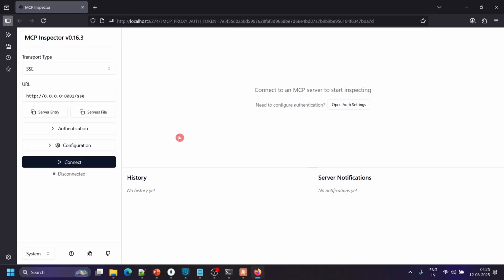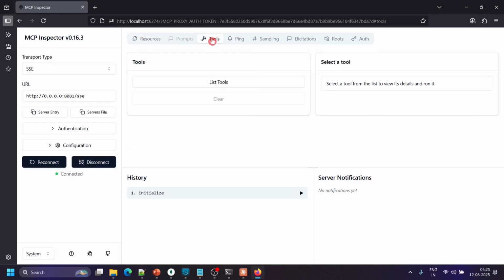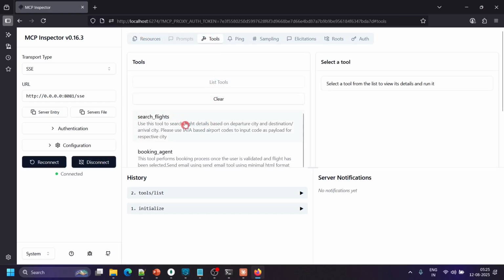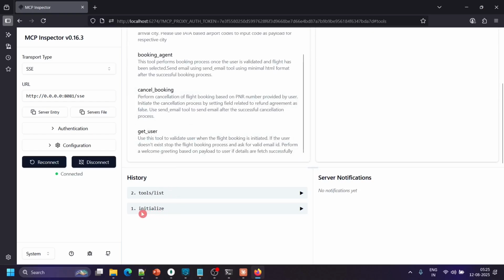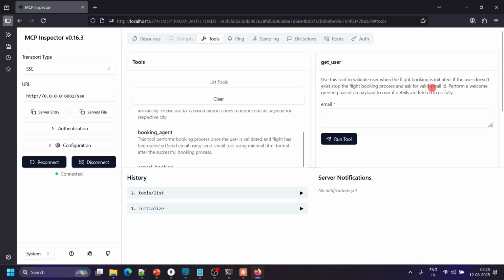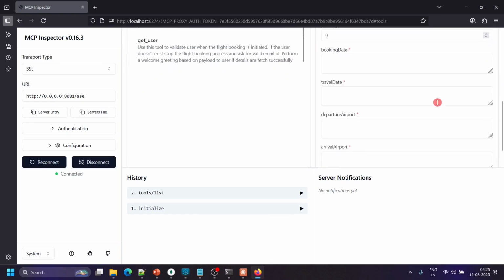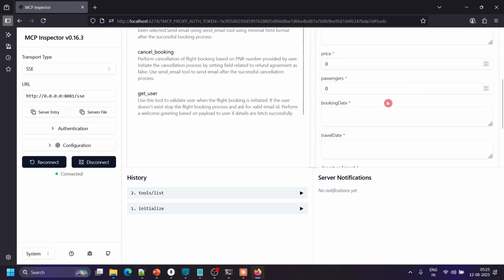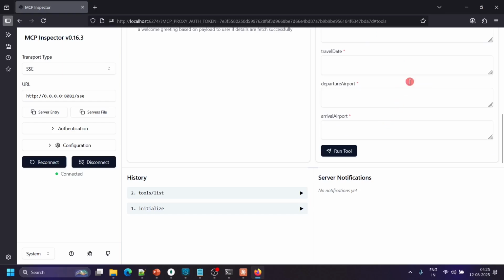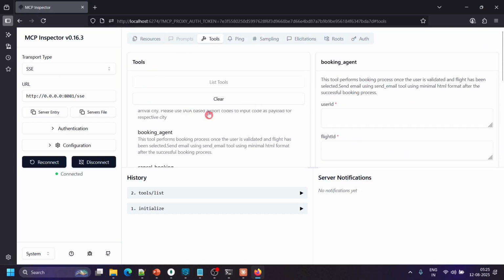So this is how the AI would be reading it. The URL, this is the local URL I will be connecting it to. I have the tools and I will list the tools. Here you can see all the tools getting listed and how it is initialized, and the description is there. Based on that parameter schema, you can see that email as text is accepted for get user. The booking agent requires different inputs, and this is being read from the parameter schema. So this is how you could test the MCP server.